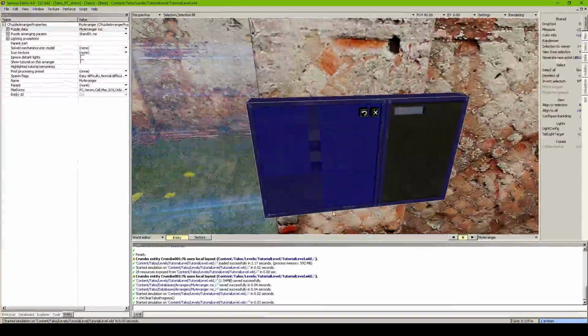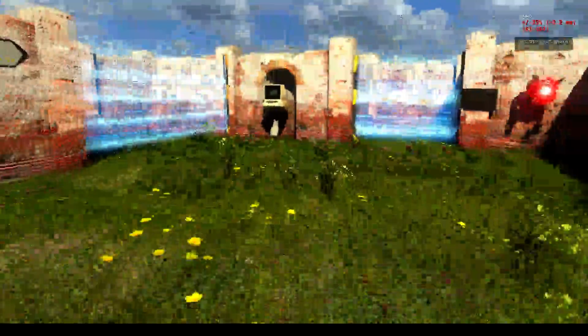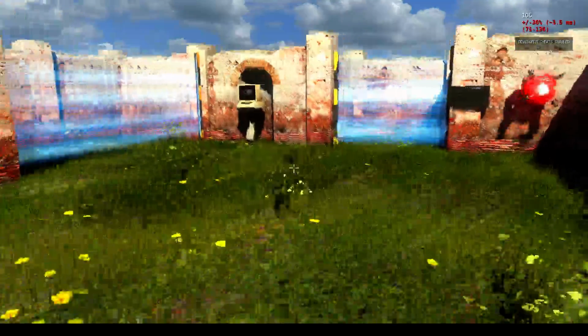Probably a bit too on the bottom. And then you see, we can click use, and it says, this lock requires more sigils, this one. Because we have not this one. So, we could complete the level right now and do the arranger. But first we need to link this, so actually we can unlock this door with it.